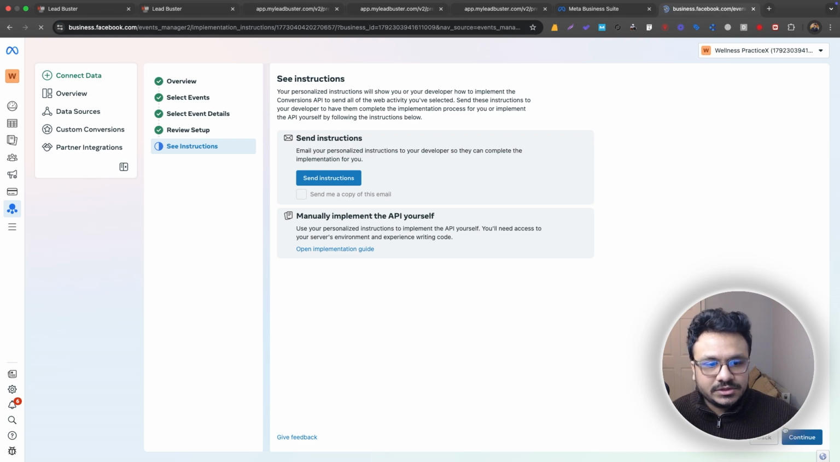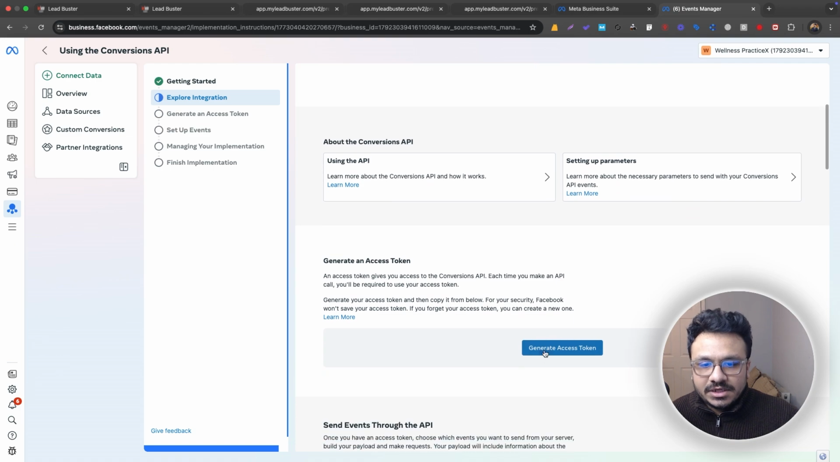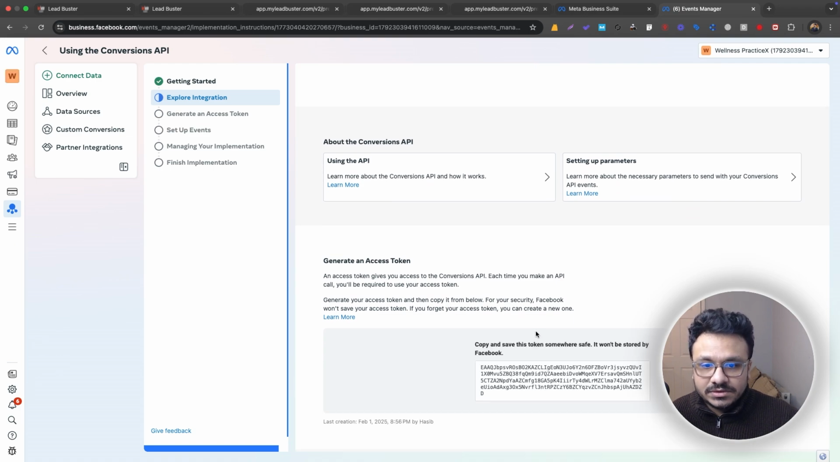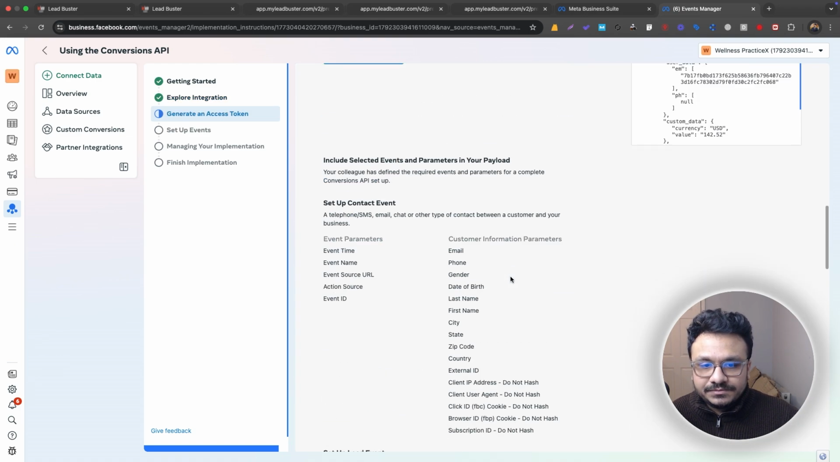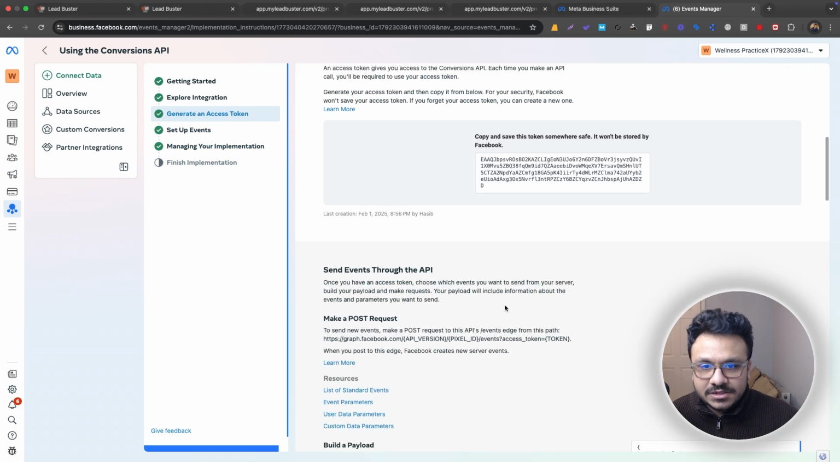Nothing to do here, just hit continue, and then it will take you to the setup page. So get started, generate access token. This is really, really important. So you need to do this, and then you'll go all the way down and hit finish. So I'm not finishing this yet.